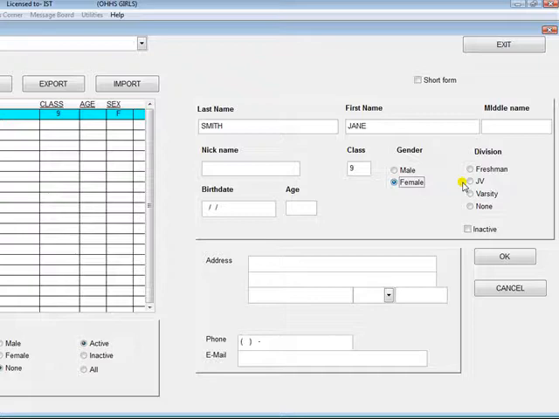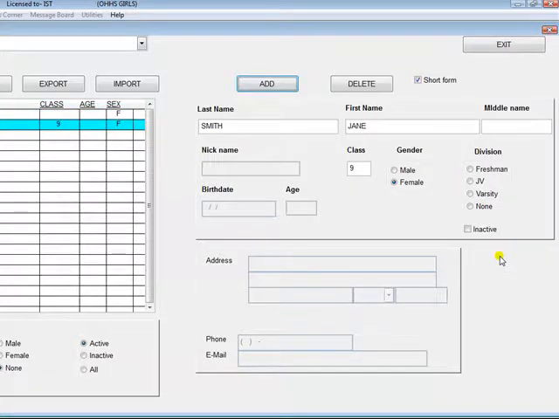If you want to enter only the information that is required, you can click on the short form checkbox here. This will enable only the necessary fields and allow you to tab through quickly. Once you have finished entering the information, click OK. You can now enter the next athlete.